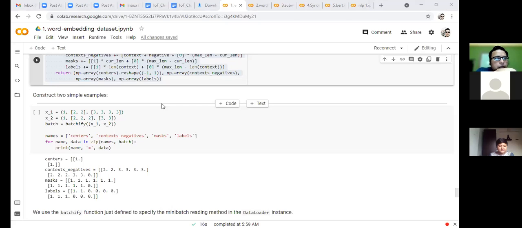Then we will print centers, context negative, mask and labels. We are assigning them under these names, and then we are simply printing them out, in the format of print name equals to data. So each of the names, the 4 parts: centers, context negative, mask and labels, will appear.